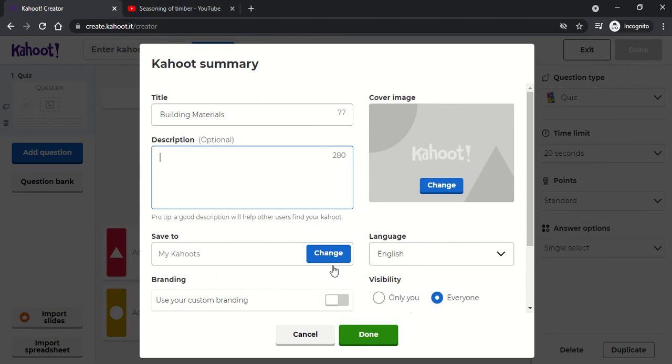There is nothing to touch. All are by default fine. If you want to change the image of your quiz also, you can change it here, or just leave it like this as of now, and visibility is everyone, and just give a done.